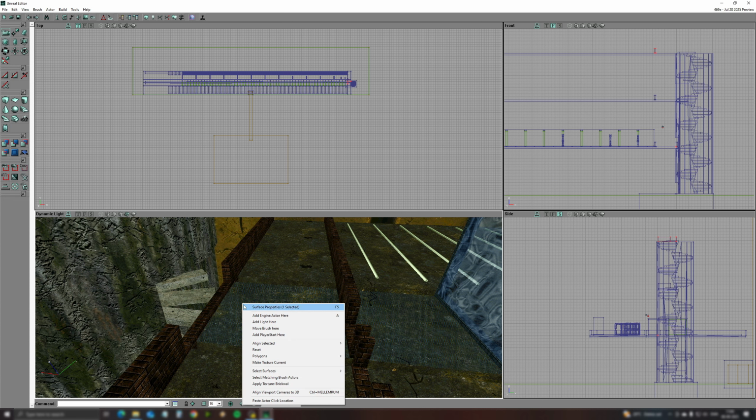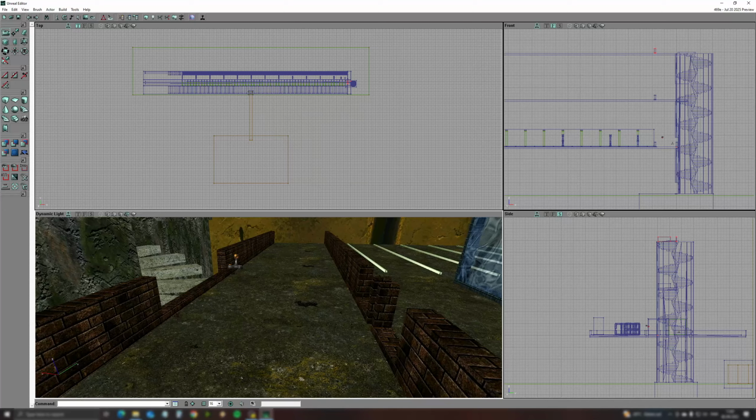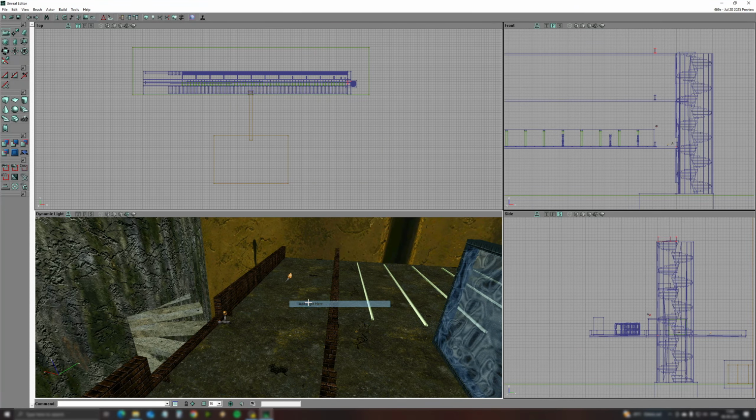Remember to place a player start so you can test your map. And don't forget to add lights. Otherwise, your map won't look very good.